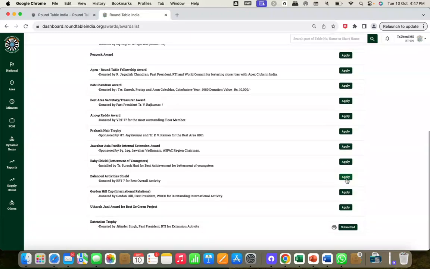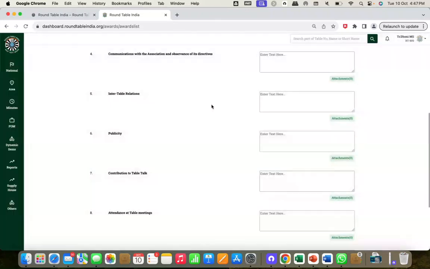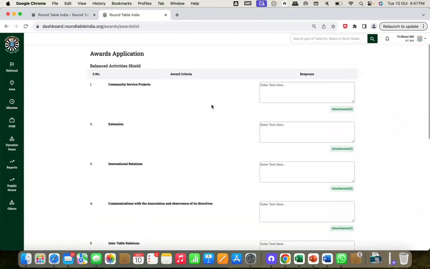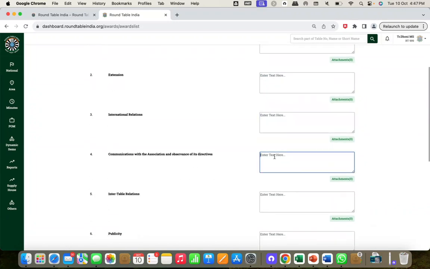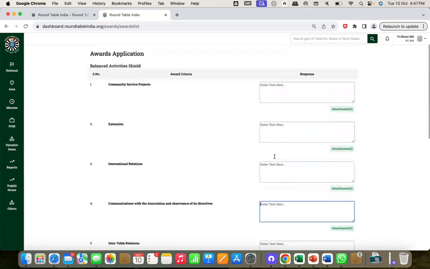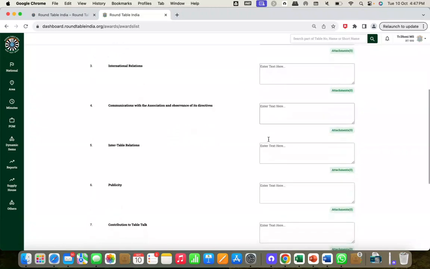Balanced activity, click on apply. Again, mention whatever you had mentioned in the individual applications. Mention here also, so that all these details are compiled here in one single application. Please don't just refer to your best project application. Mention all the projects here also along with individual images.